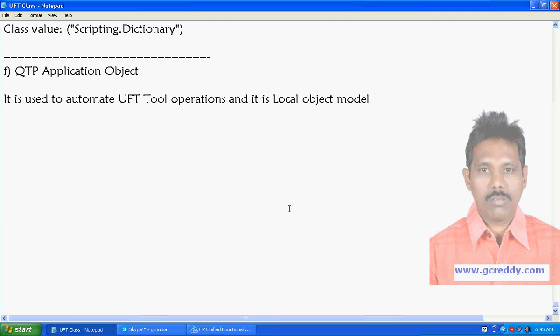I already told that concept. This QTP application object is exclusively created for UFT. It is only for UFT scripting, not for other types of scripting. But take the file system object model, Excel model, Word model, they are global models used for all types of scripting.